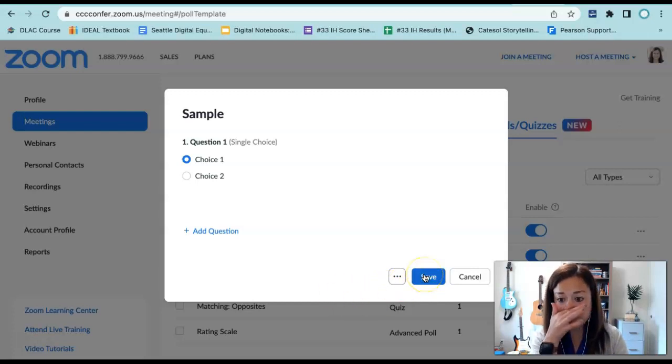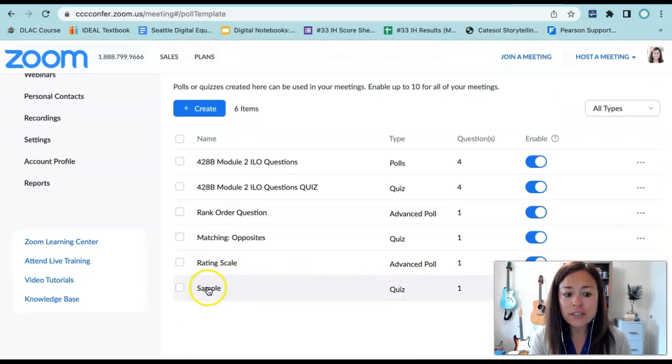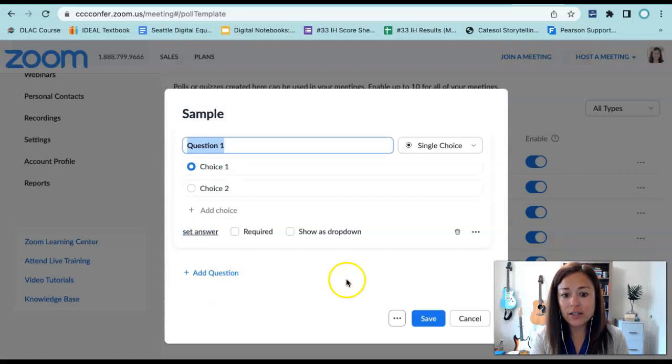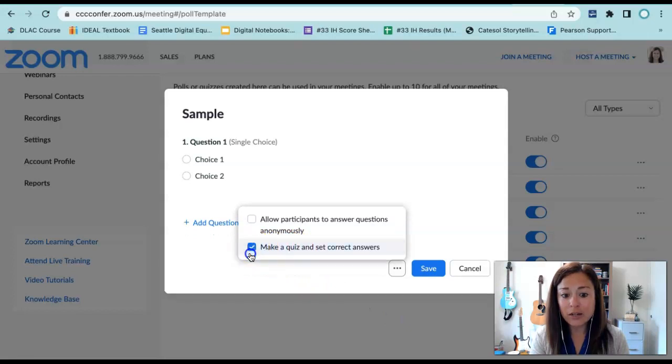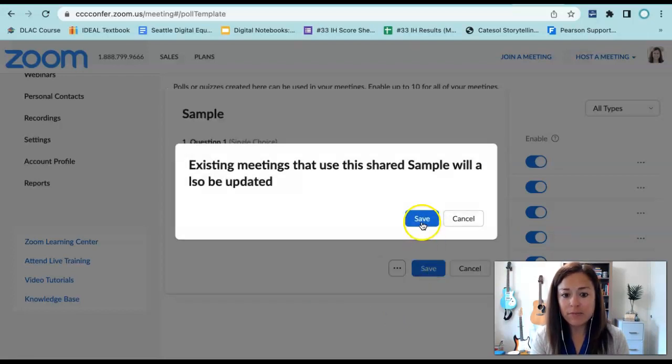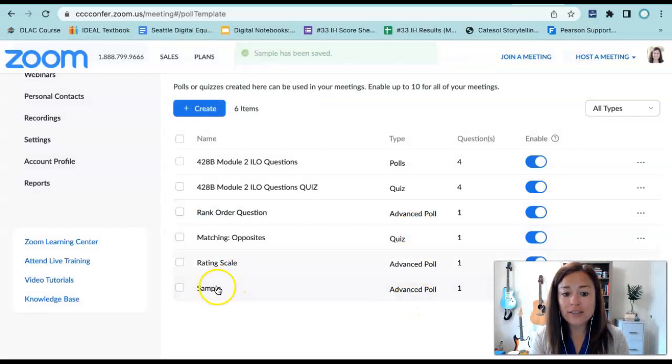So I will click save and you will notice that now here is my sample, and then under type, it shows as a quiz. And I can go back and modify it and change it back to a poll if I would like. To do that, you just click on that quiz, and then I would be able to go back to the 3 dots and deselect Make a Quiz. I'll save it. And now you'll see that that sample has changed to a poll. So you can go back and forth with those as you please. And that's it. That's how you create a quiz or advanced poll with the new Zoom feature.